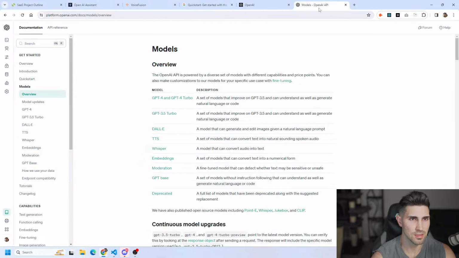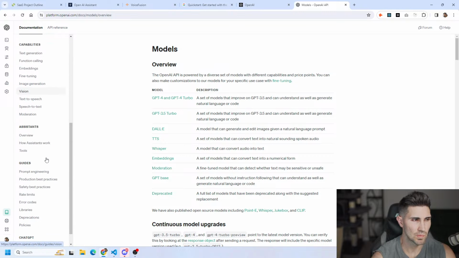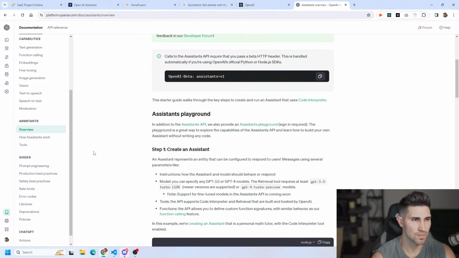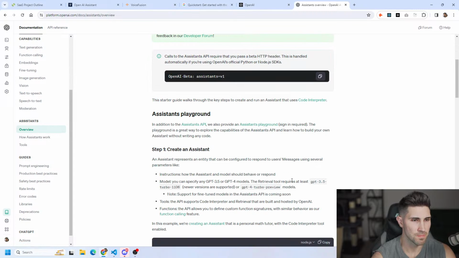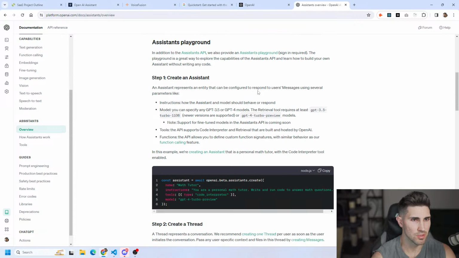You think assistance? That's what I was thinking too. We could create an assistant that can be configured to respond to user messages using several parameters, instructions for how the assistant model should behave or respond. You can specify any GPT 3.5 or GPT 4 models. The retrieval tool requires at least GPT 3.5 Turbo.